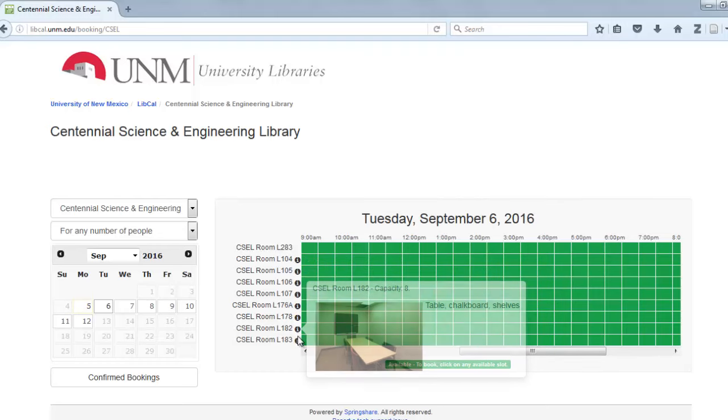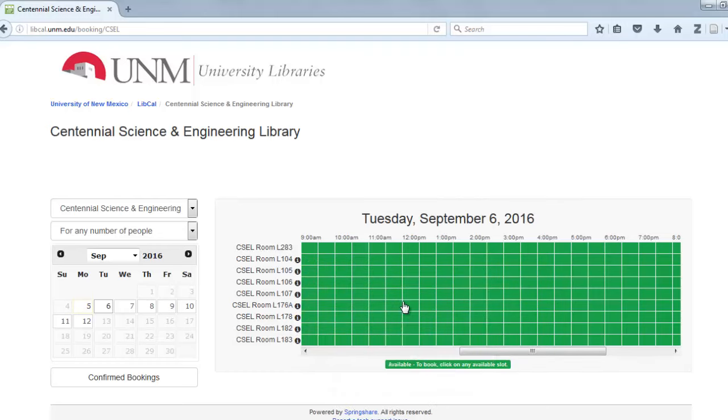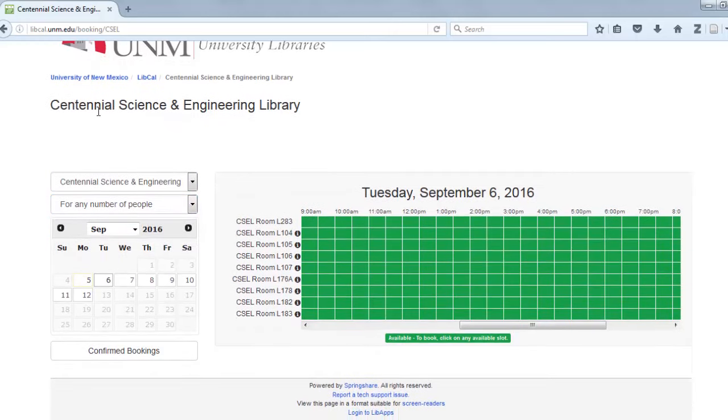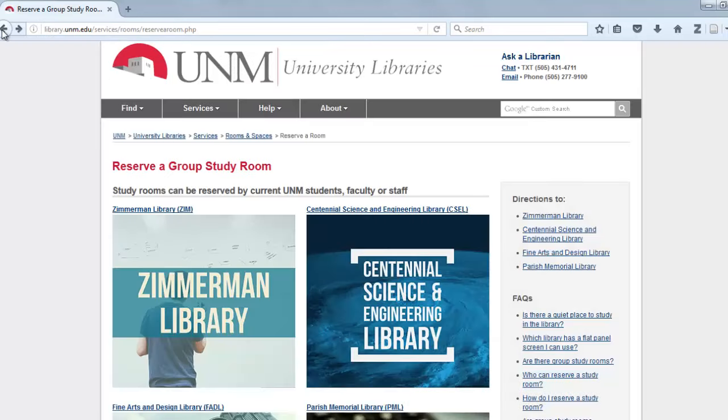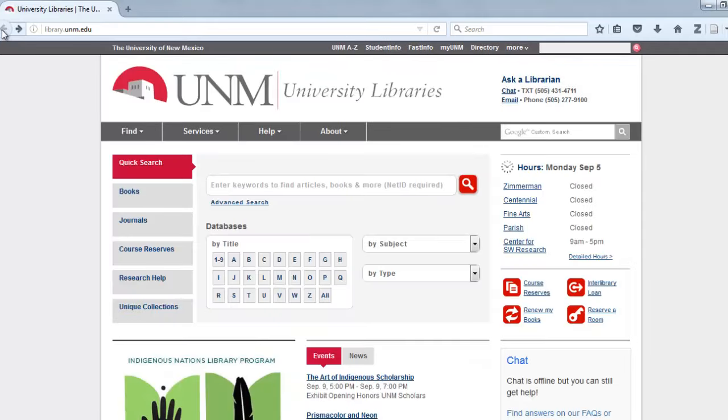And then also you can see the capacity for each of these rooms. You could toggle between the different libraries and set the capacity that you need. And again, this operates through your NetID and password, so it's a really easy way to set aside a room or a quiet place for your group to study. We also have individual study rooms in Centennial Library, but those don't need to be reserved in advance. Those are just first come, first serve.